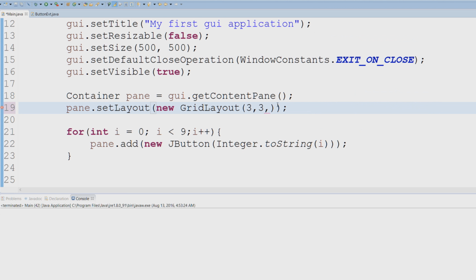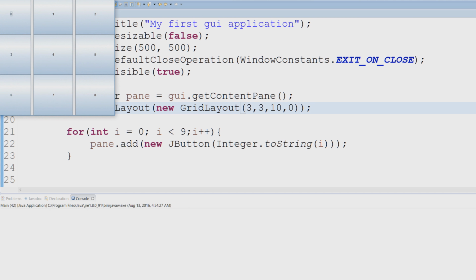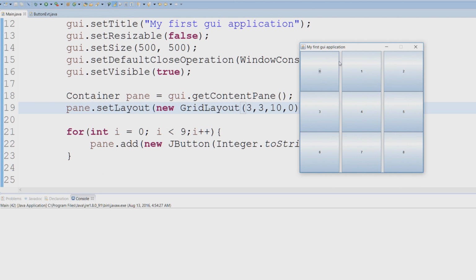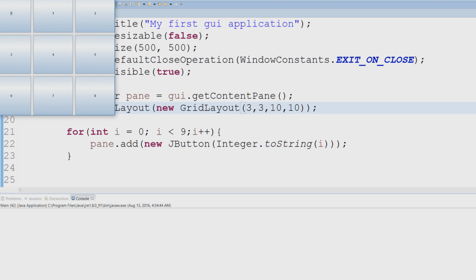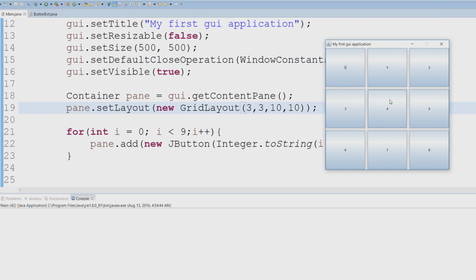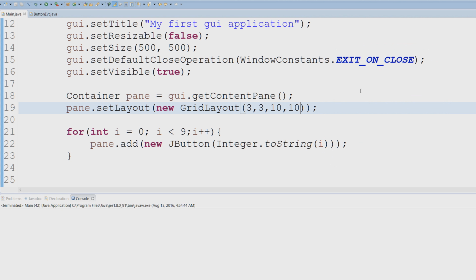So if I close this, and let's say I have a 10 and 0. Let's run this again. You can see we added a vertical gap that is 10 pixels. And you can see our horizontal, there is no gap because this is 0. So if I close this out and I change this to 10, execute the program, you can see that we have a horizontal gap of 10 pixels. And a vertical gap of 10 pixels. So that's essentially the grid layout.